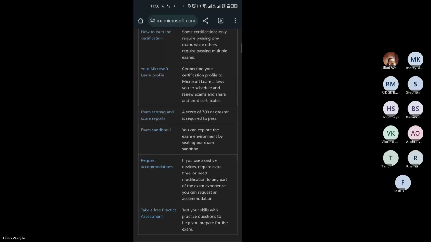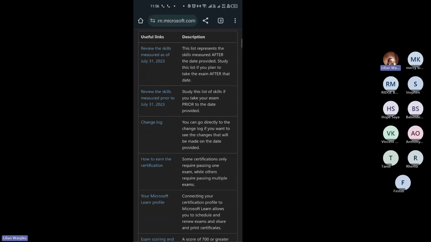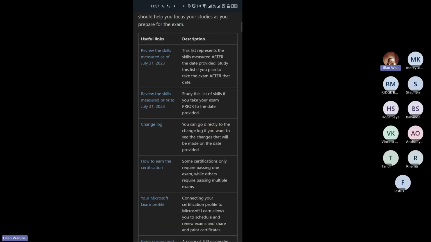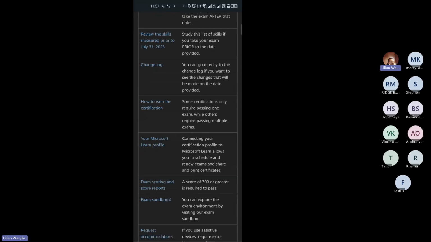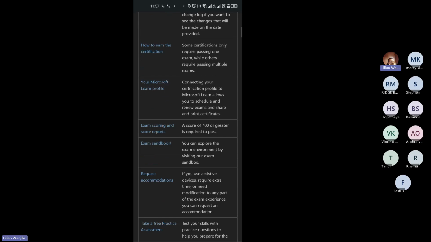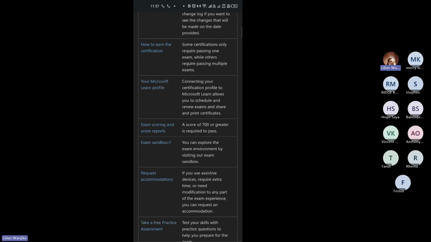So we have the overview, the timings and how to earn the certification. It gives you the knowledge you require so that you can take your exam, and also the exam scoring, the score reports.